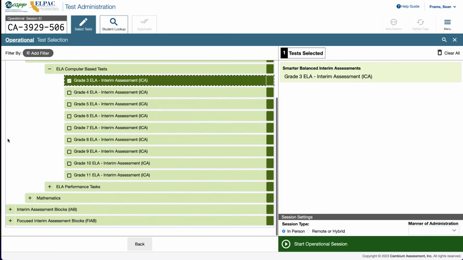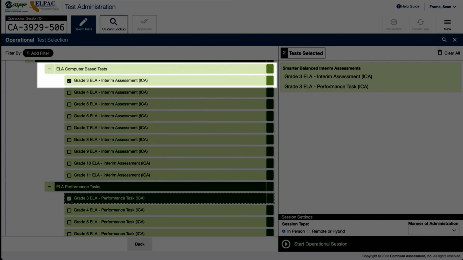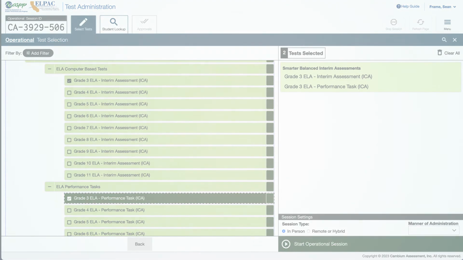Keep in mind that interim comprehensive assessments for ELA and mathematics consist of two separate parts: the computer-based test and the performance task that need to be administered and completed by the student in order to retrieve a score.